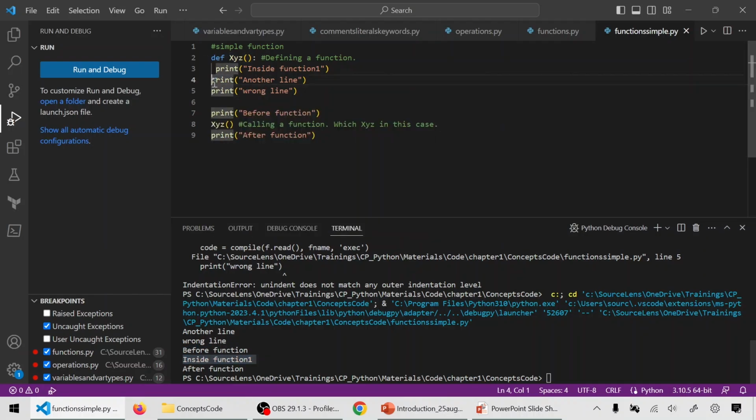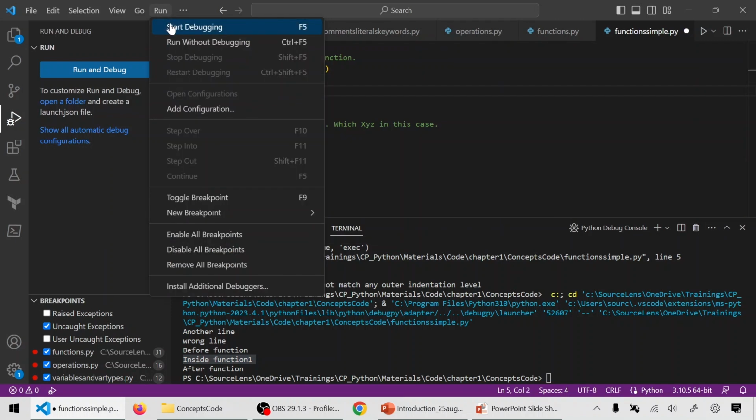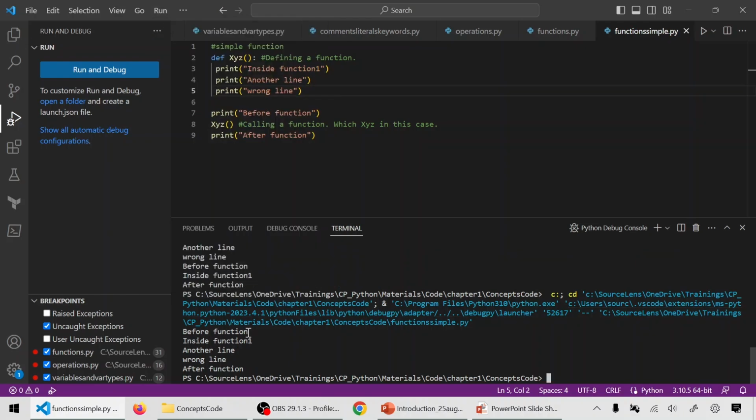Now, if I put 1 more space here, it will be part of the function. So now the execution changes. So start debugging again. So as you can see, before function, inside function, another line, wrong line, and after function. So it took entire 3, 4, 5 inside the definition of the function. And it is coming as part of the function call.